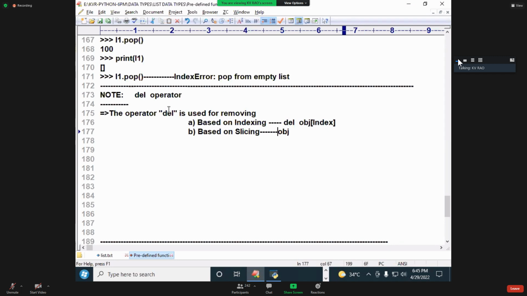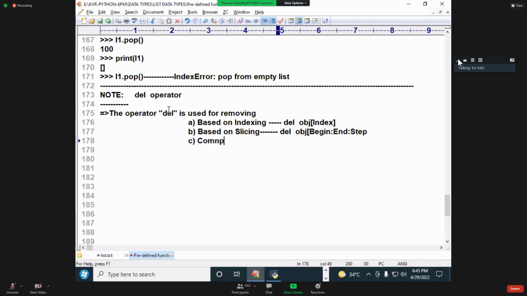Del of obj of begin colon end colon step. If you want step also, two elements I want to remove, second element, fourth element, sixth element, or first element, third element, like that. Whatever you want, you can remove. If you want to remove the complete object, I can say del of obj. Is it clear?